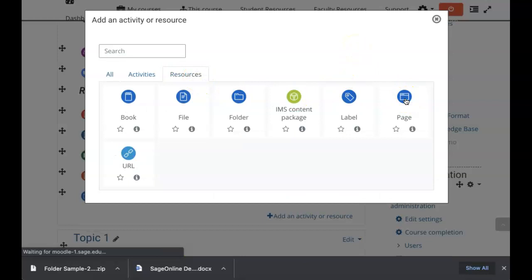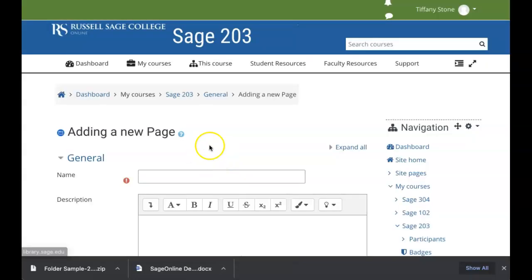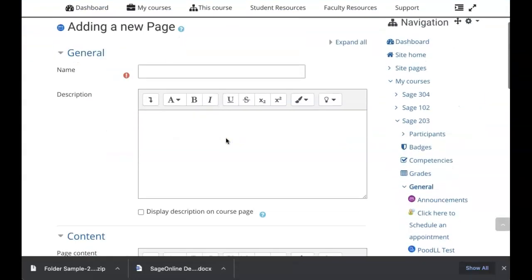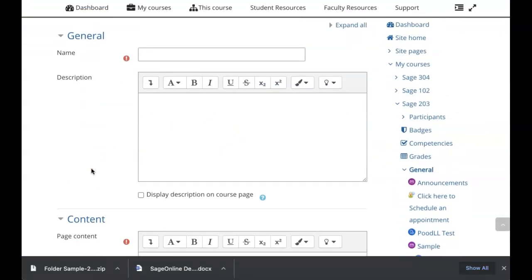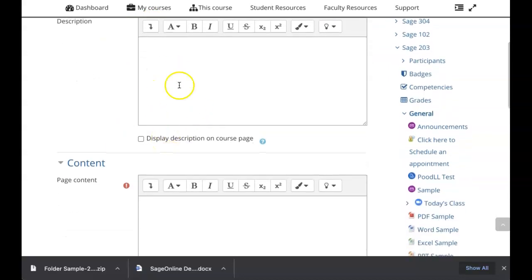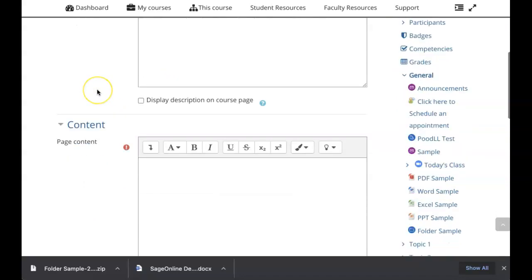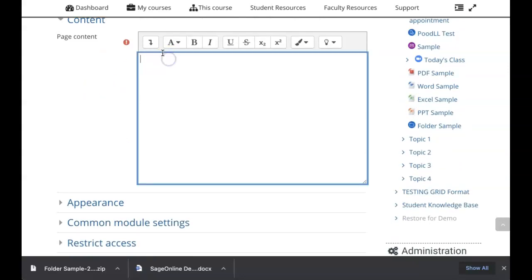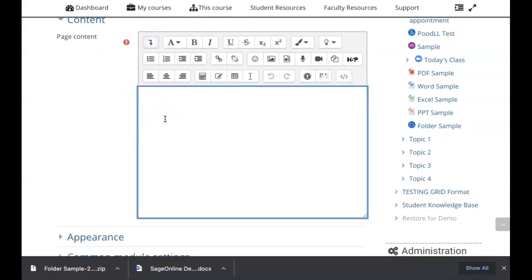Okay, we then have a page. A page works somewhat like the folder. The page will go into a separate set in Moodle. We will label it. In here we also have a description area. We can put that on the course homepage as well. But here we have content. So this can be text that we add.